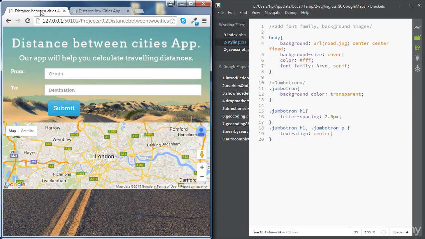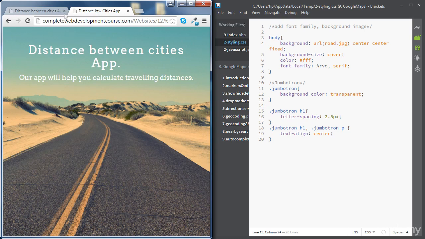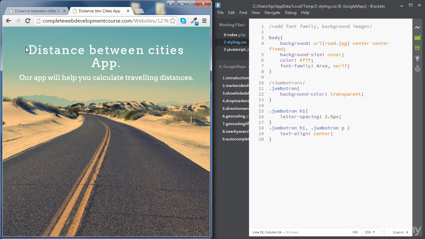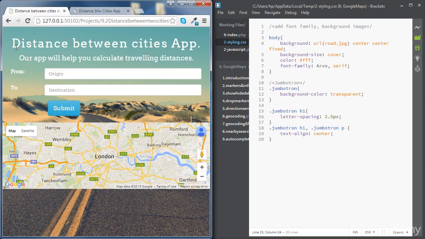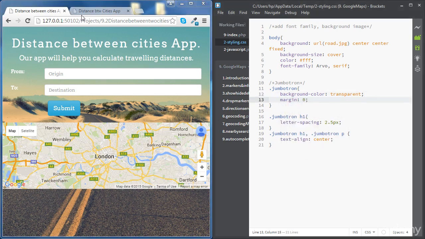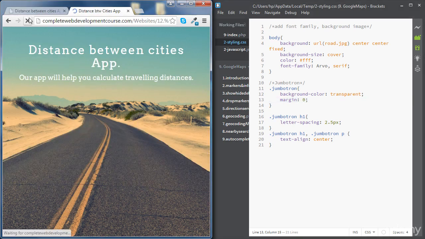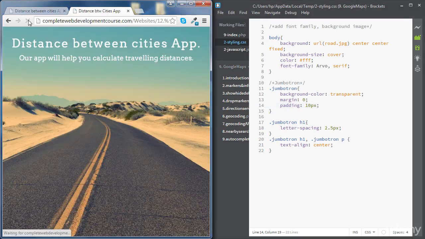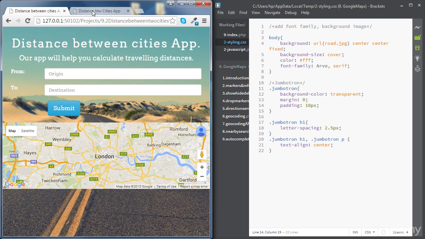Okay, and that looks good. Now we need to take out any margins so that our text is spread just like that. So we go back to the Jumbotron and set margin to 0. And now, let's set the padding to something small like 10 pixels, because the Jumbotron has got some standard padding. Okay, and now it looks better. That's exactly what we want.